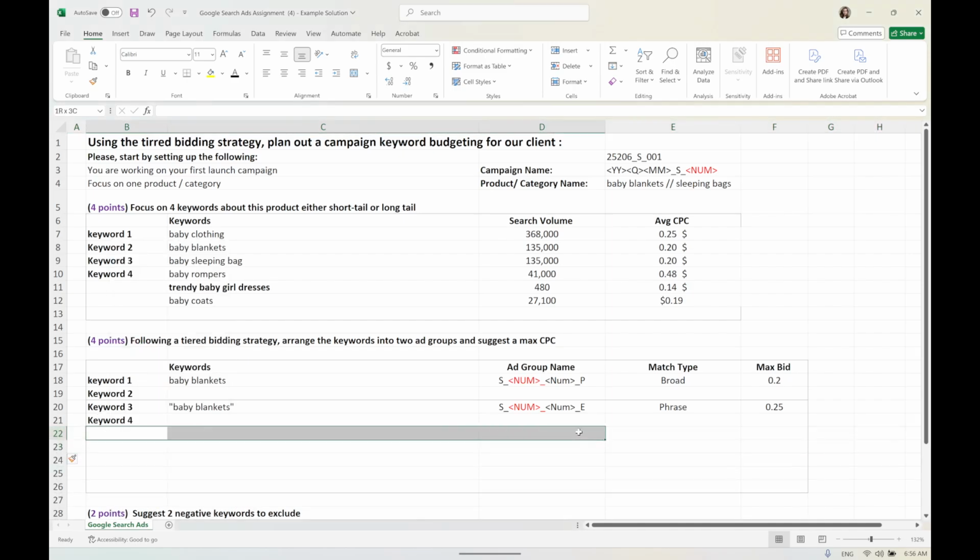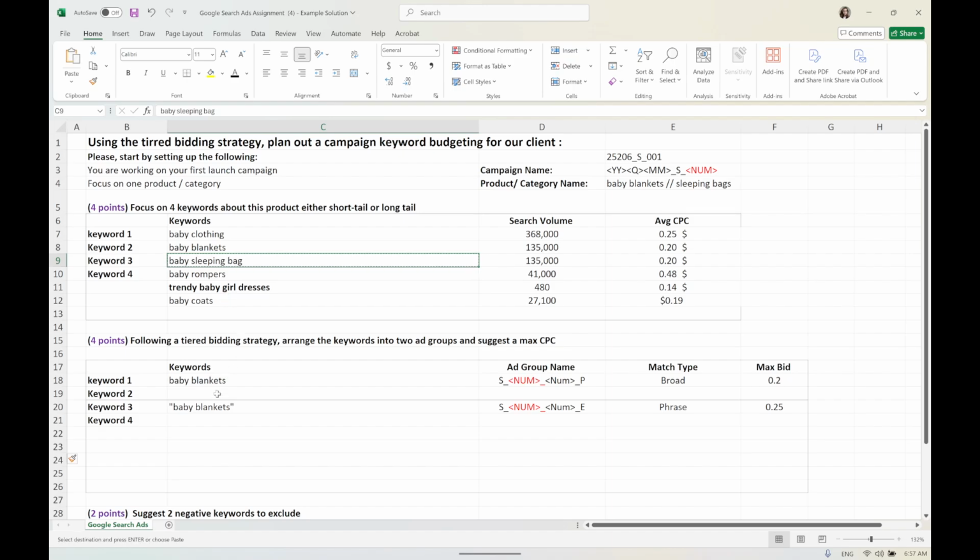Now what I'm gonna add is not part of the assignment, okay? The assignment should be just like this. Now for baby blankets, let's imagine that we're gonna put baby blankets and baby sleeping bags together because they're related to sleeping. So baby blankets and baby sleeping bags, you can put these together.